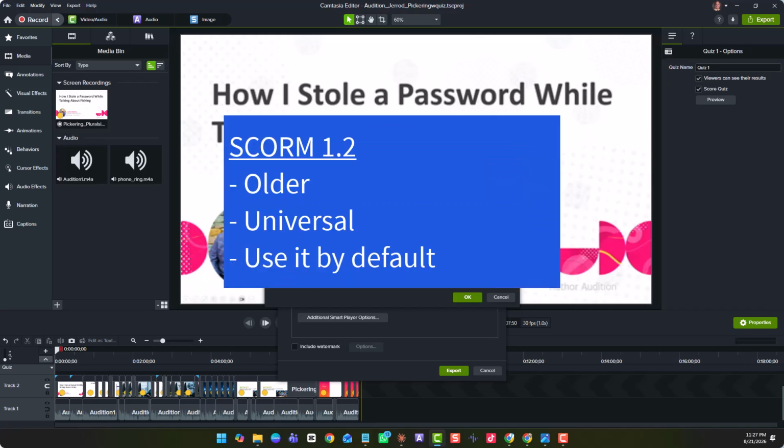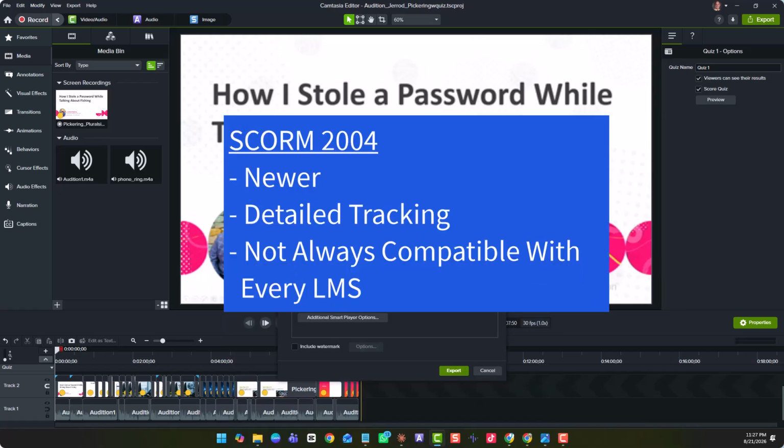SCORM 1.2 is the older standard. It's simpler, and it's compatible with basically every LMS out there, including some older or more bare-bones systems. What it doesn't do well is detailed tracking. It's really just pass-fail, complete, incomplete. SCORM 2004 gives you a lot more sequencing, more detailed scoring, more granular tracking of exactly where a learner is in the content. But here's the catch.